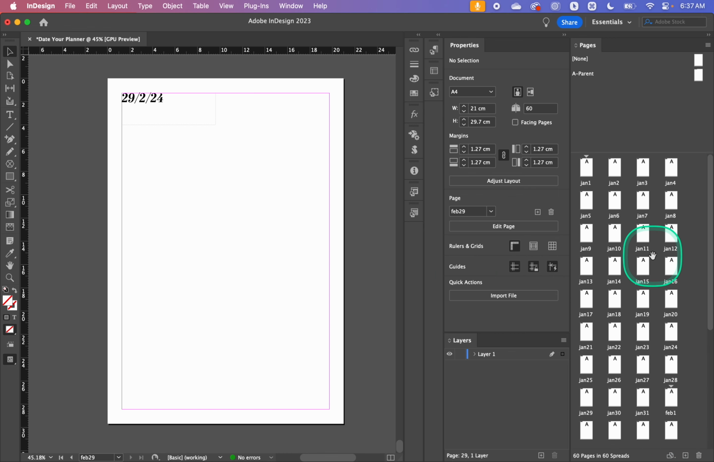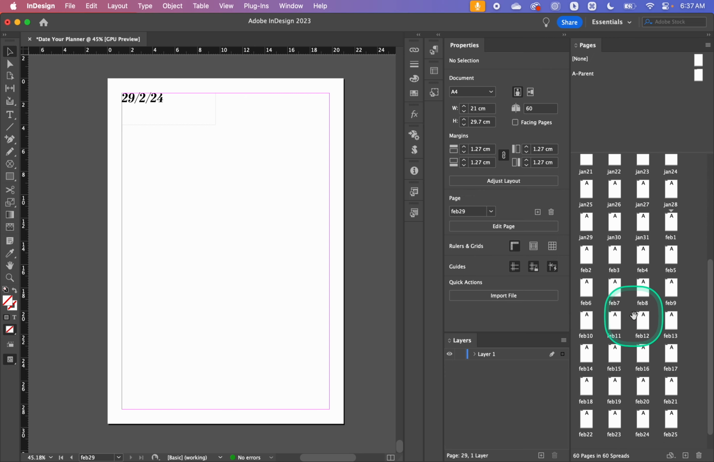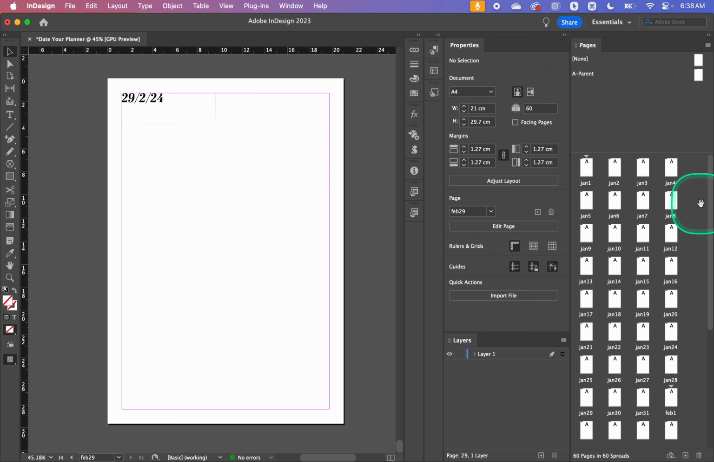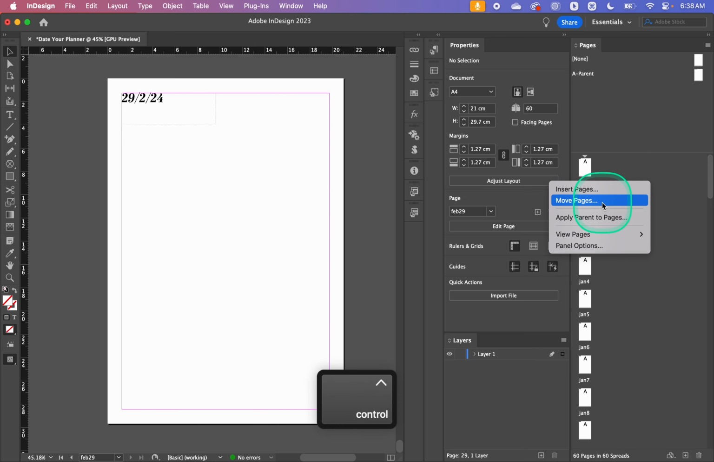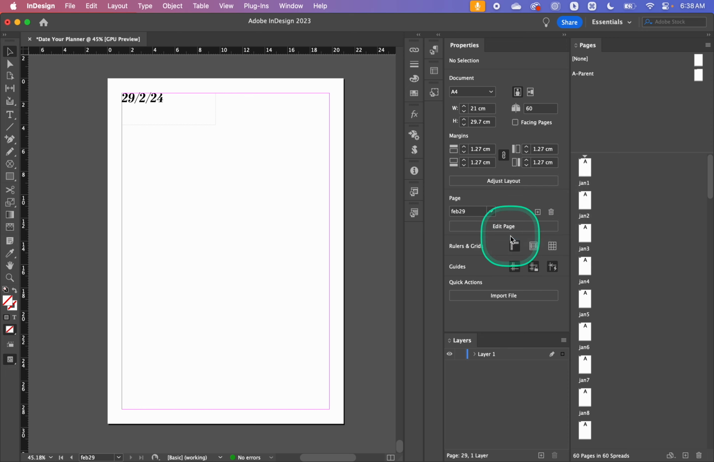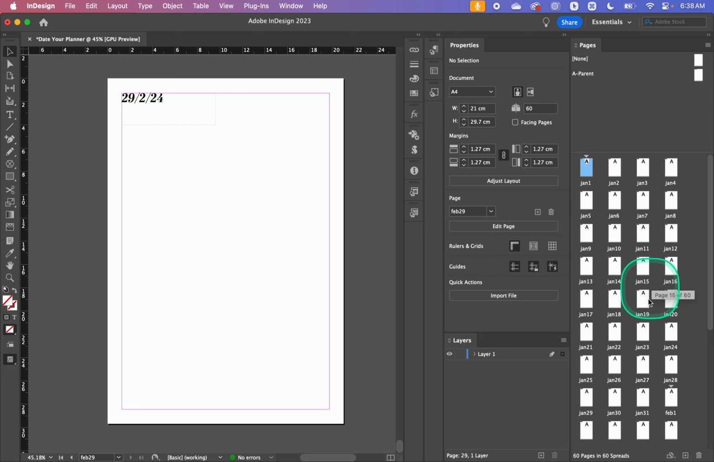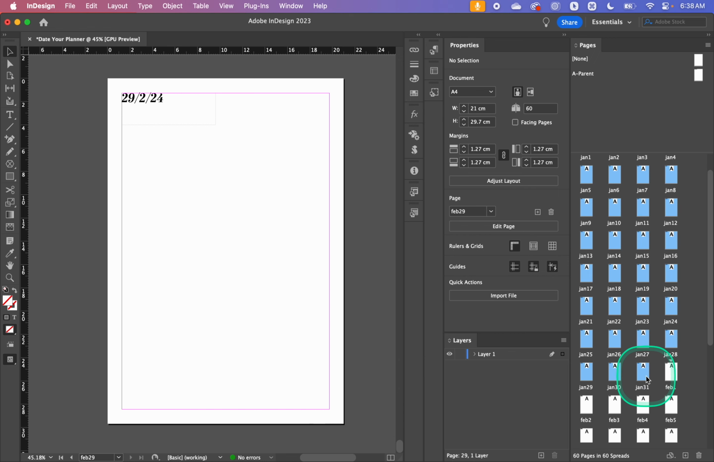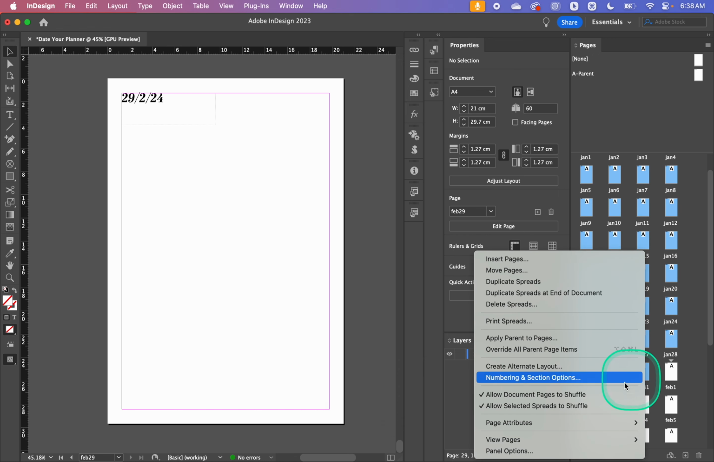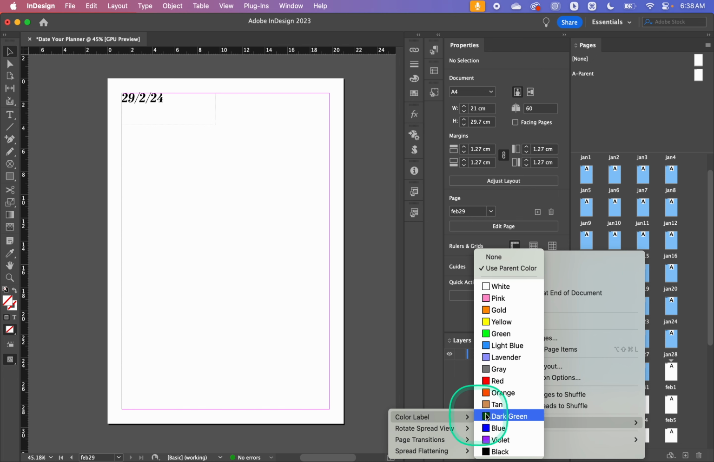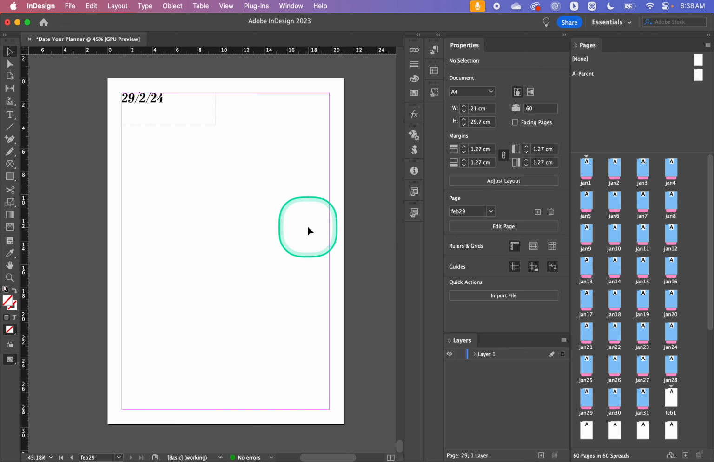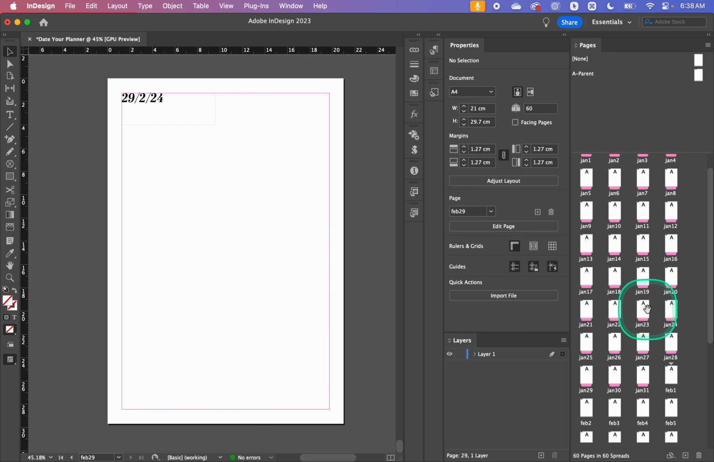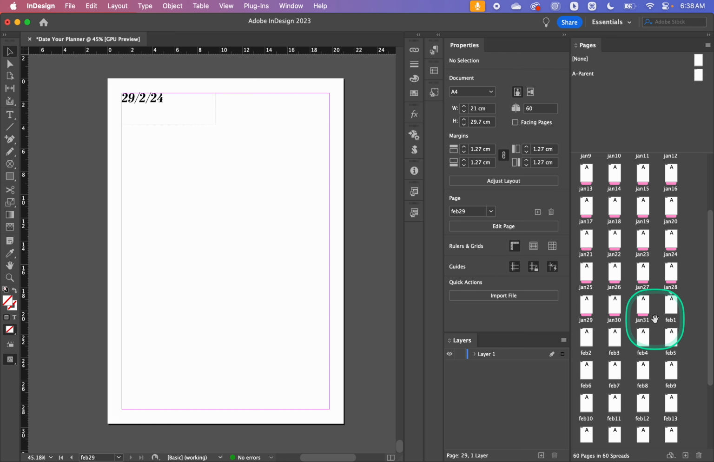So with this method, you'll see here that it can get a little bit messy. You can view your pages differently. If you wanted to view them vertically, that can make things a little bit easier to see. I just prefer to see as many pages as possible. So how I like to organize this is I'm going to select all of January, right click them, Page Attributes, Color Label, and then we can do pink for January, and that gives us a pink marker underneath all of the January pages.